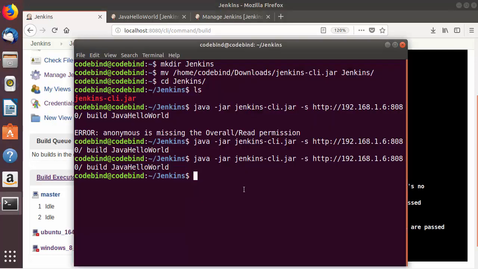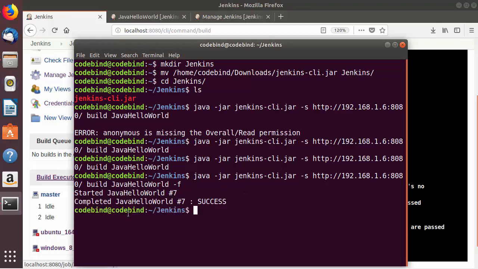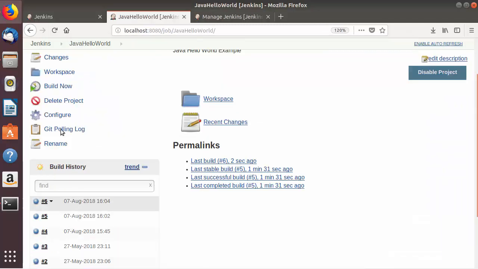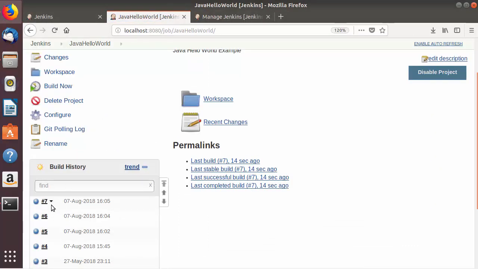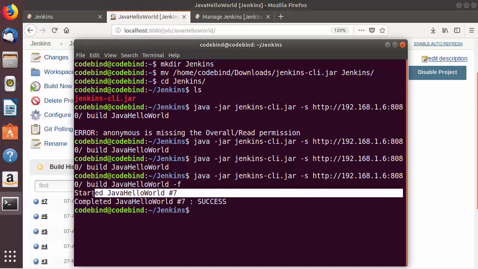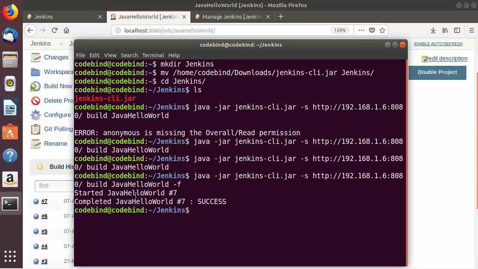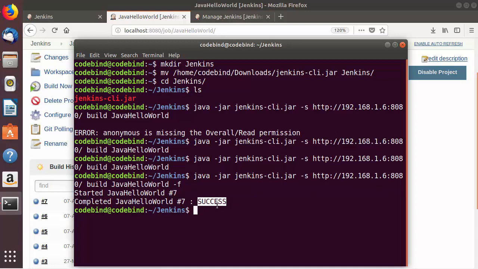So I'm going to just give the -f flag with my command and then press enter, and you can see it started the Java Hello World build, and you will be able to see here also the seventh build is executed successfully on the Jenkins UI also, and some output is printed here which says started Java Hello World seventh build, and the build status was successful.